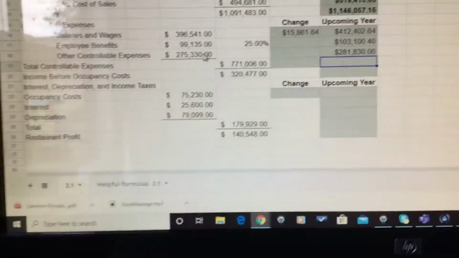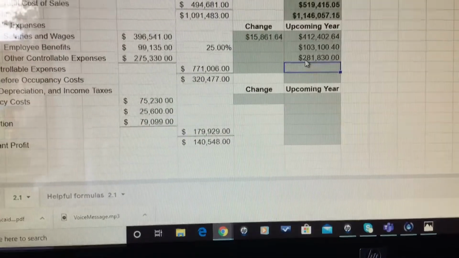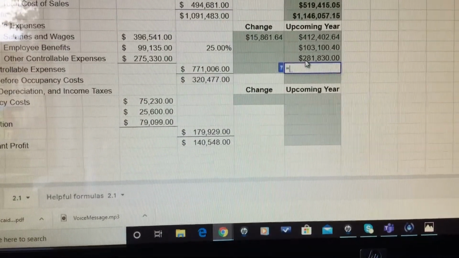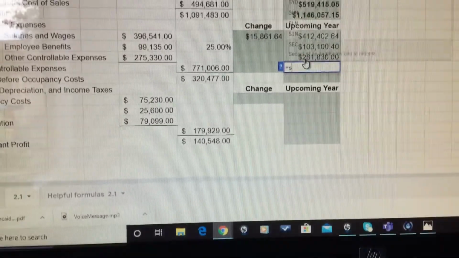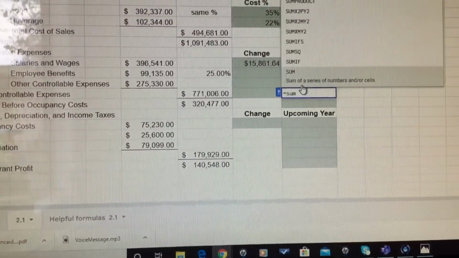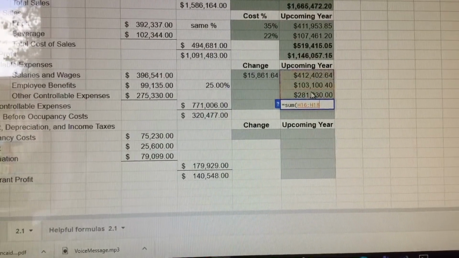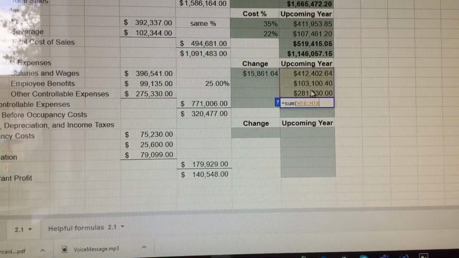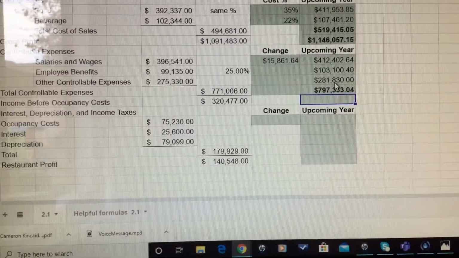And there you go. Your total controllable expenses is going to be equals, and here I'm going to type in sum. And then if you do parentheses, and you can highlight the area that you want to add up, and then close the parenthesis, that'll give you your total.